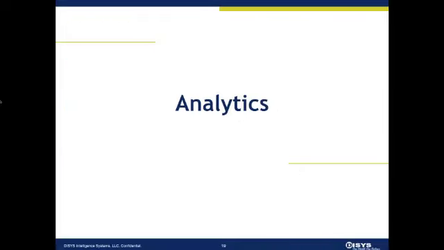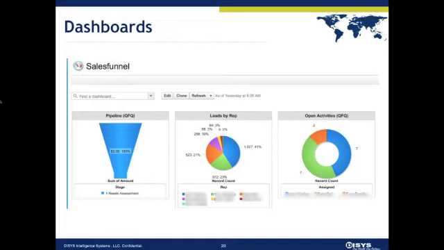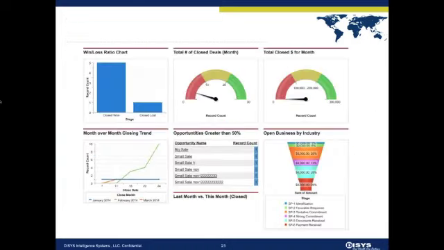So we've got a basic pipeline here. Not much going on there. We've got leads by rep, open activities. These are dashboards in Salesforce that drill down into reports. So what you do is you come up with the activity that you want to see and the metric that you want to gauge, and you build a report for it.